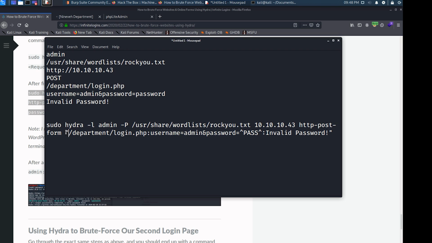And then we open our double quote, and then we start providing the actual path to the file that we're hitting, a colon, and then we're going to say username is equal to admin and password is equal to, and then we've got this placeholder here called pass. If you put this in just like that, that will tell Hydra, okay, this is what we want to take out of the word list and provide as the password.